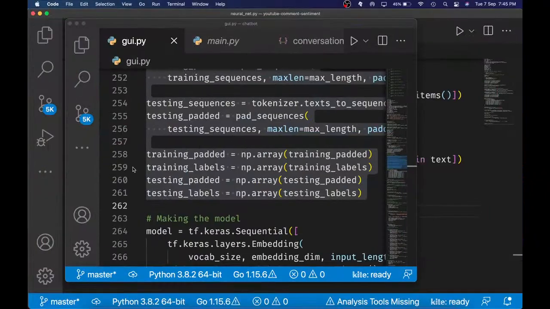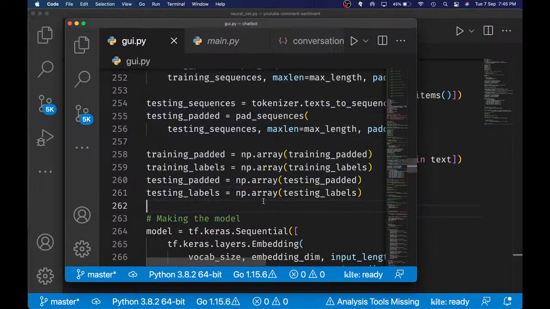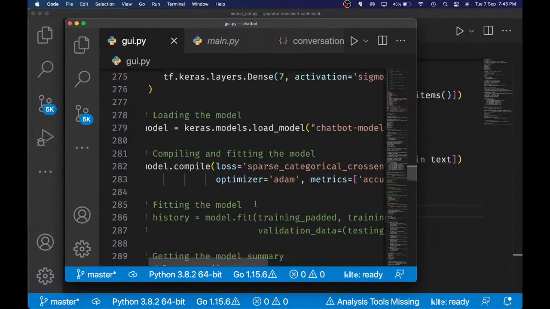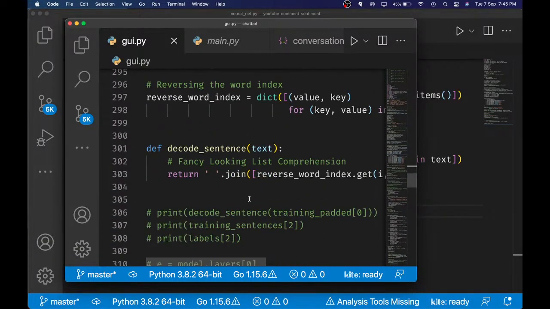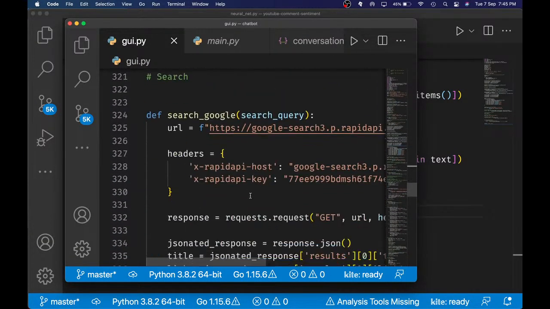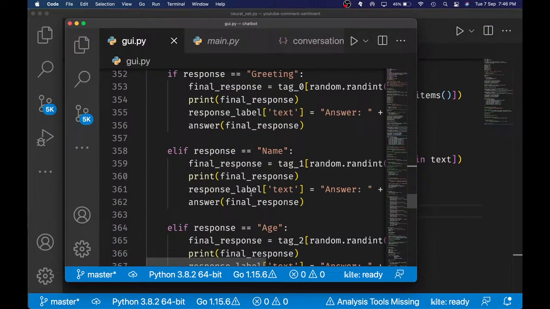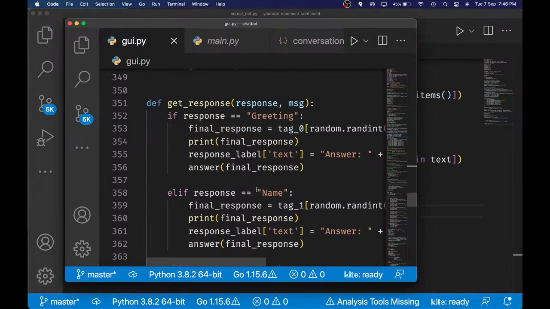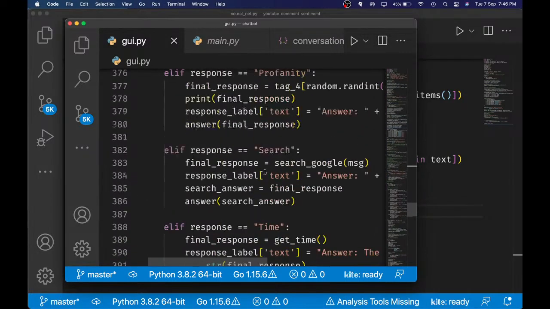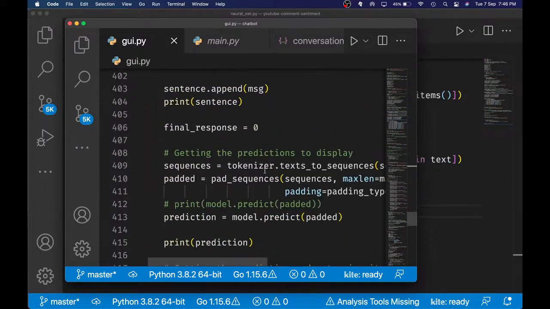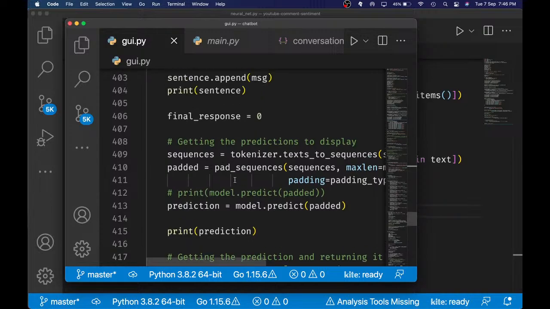Alright, now how to get the predictions? Let's actually have a look. Fitting the model, saving the model, reversing the word index, searching Google. Now this is actually a really long code file, as you can see. So getting stuff isn't very good.